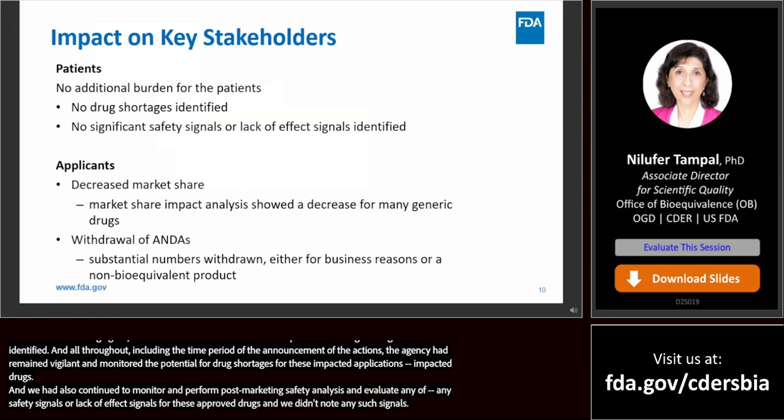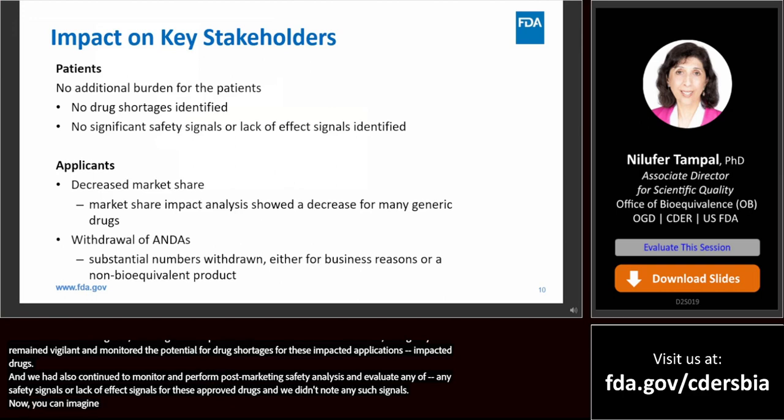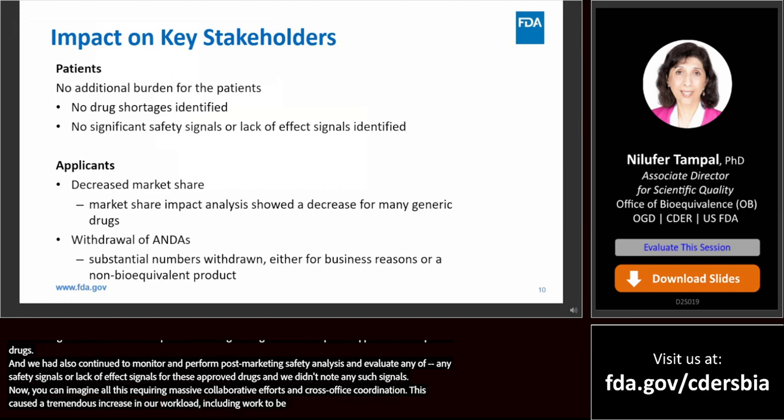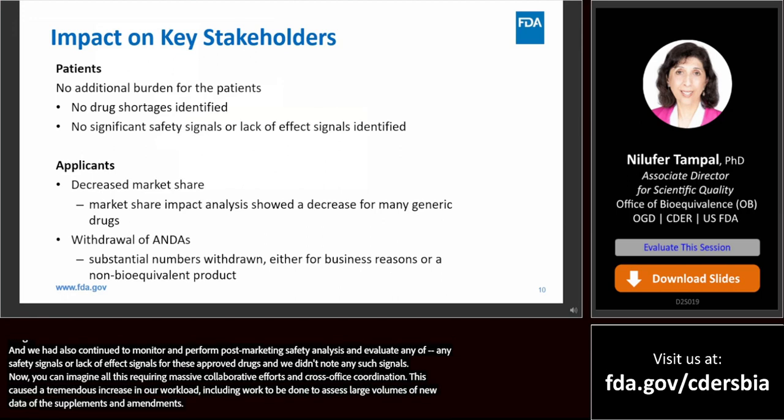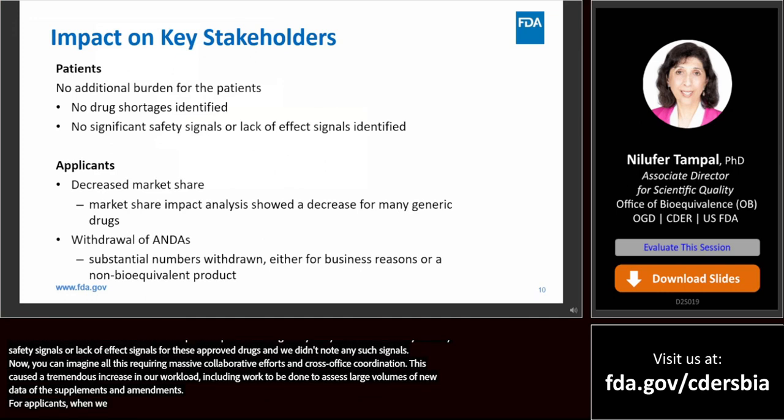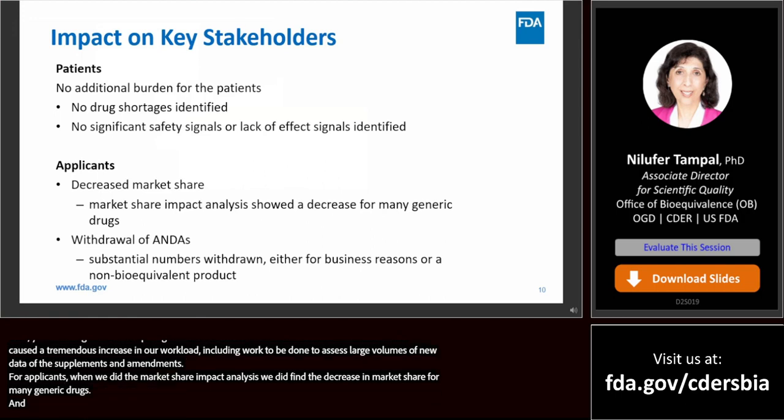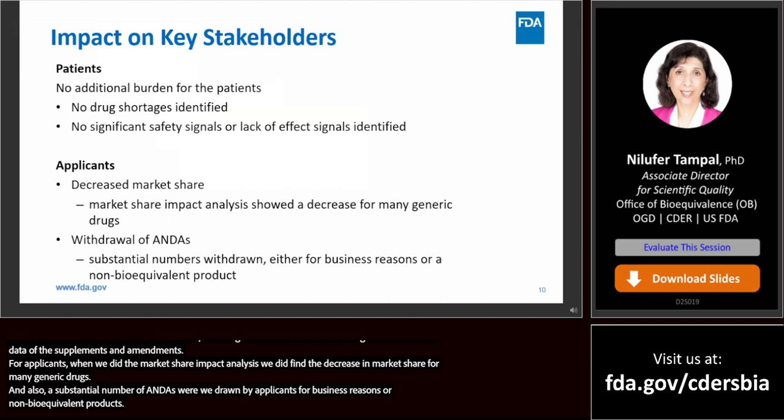Now, you can imagine all this requiring massive collaborative efforts and cross-office coordination, and it caused a tremendous increase in our workload, including the work to be done to assess large volumes of new data of the supplements and the amendments. For the applicants, when we did the market share impact analysis, we did indeed find the decrease in the market share for many generic drugs. And also, a substantial number of ANDAs were withdrawn by the applicants, either for business reasons or a non-bioequivalent product. Since we don't have all the information, we cannot tease out what was the reason for the withdrawing.